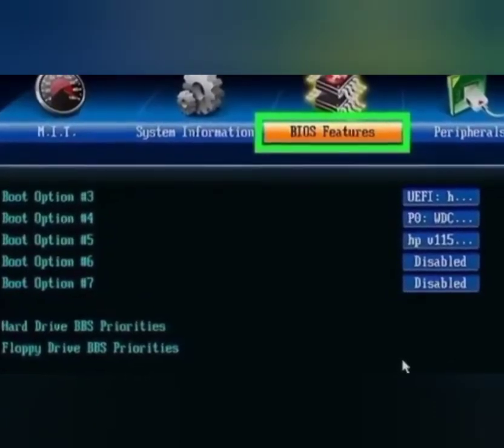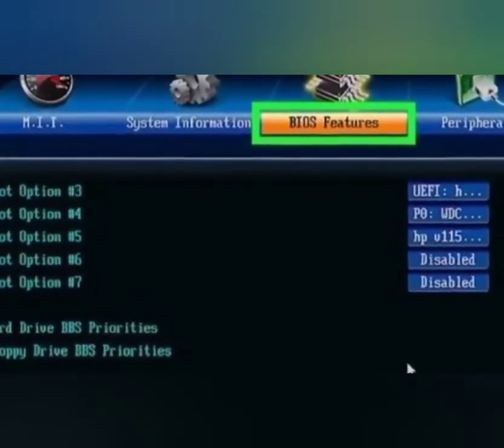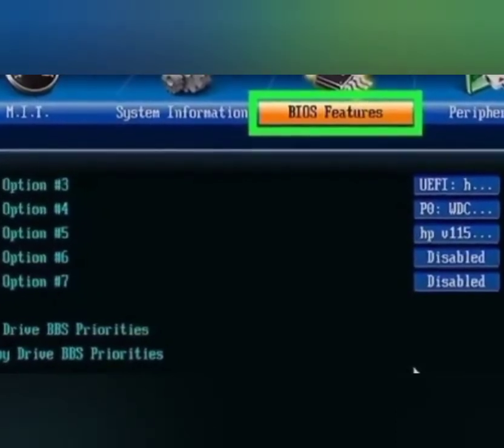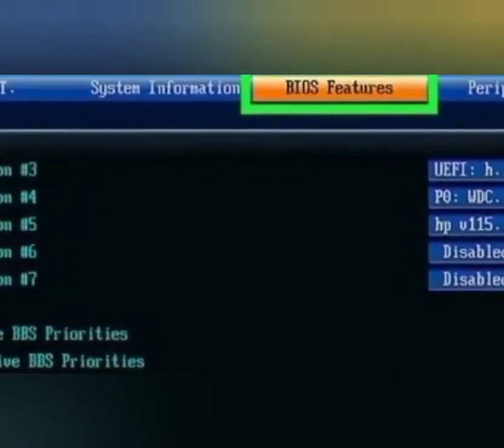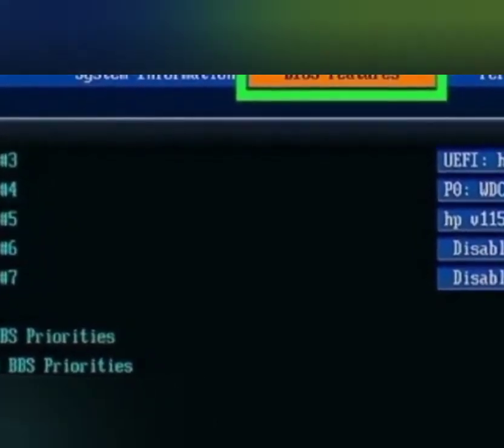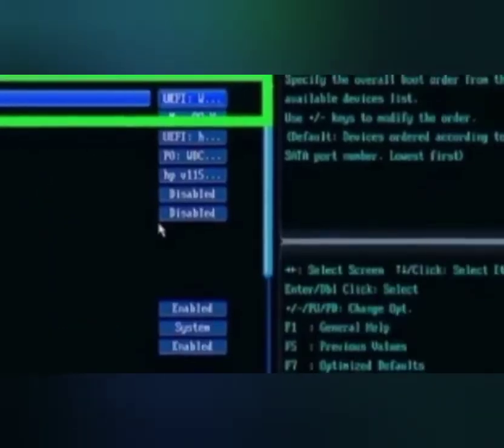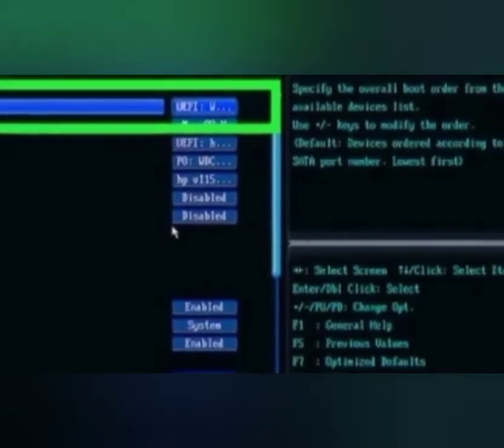Step 3. Go to the Boot tab. You will use the arrow keys to select it. The Boot tab may instead say Boot Option or Boot Order depending on your computer's manufacturer. Step 4. Select a device from which to boot.